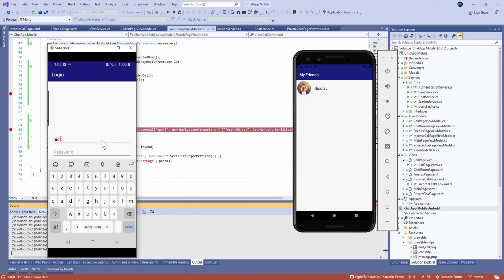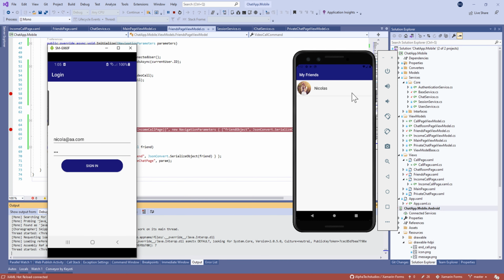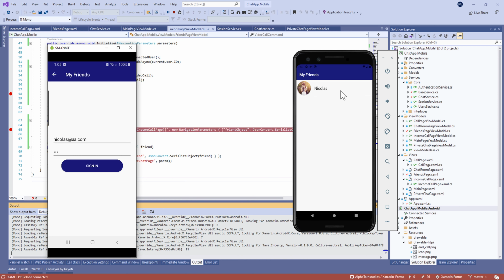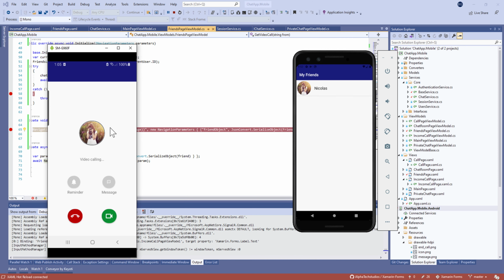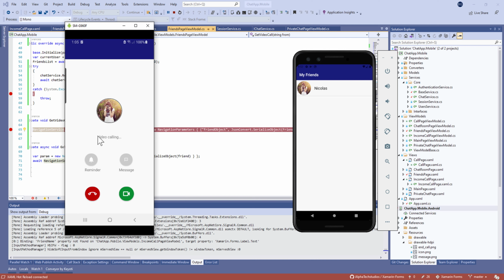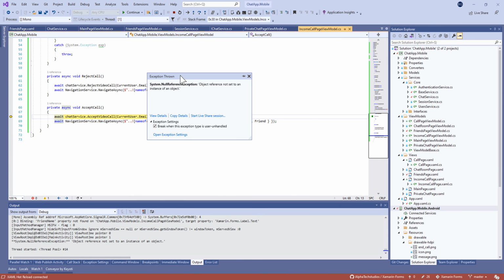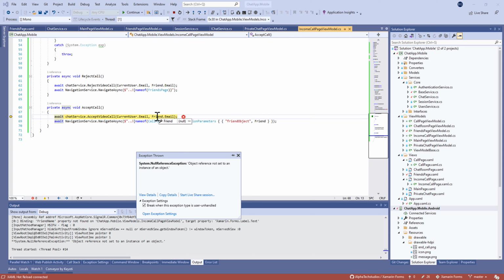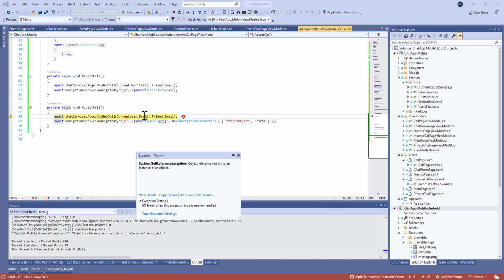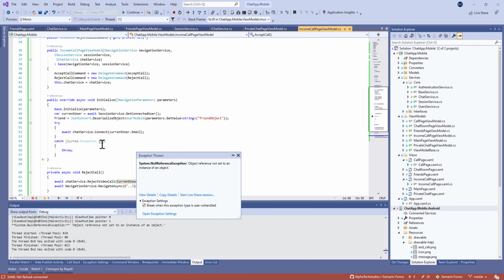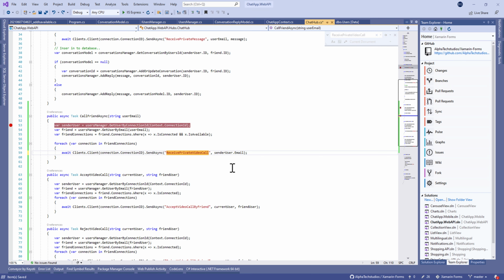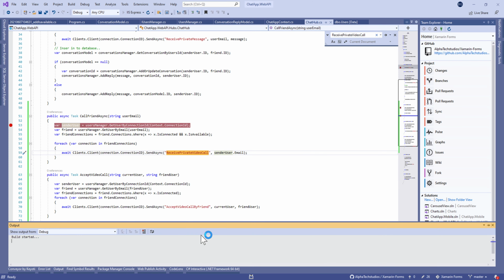Here we have Ella account and Nicola account. Sign in. Nicola, it's with S. Cool. Let's make a video call. And here we have our incoming call. Great. So you can accept or reject your video call. So here we have a null reference exception. I think the current user, we need to affect it to our current user property.